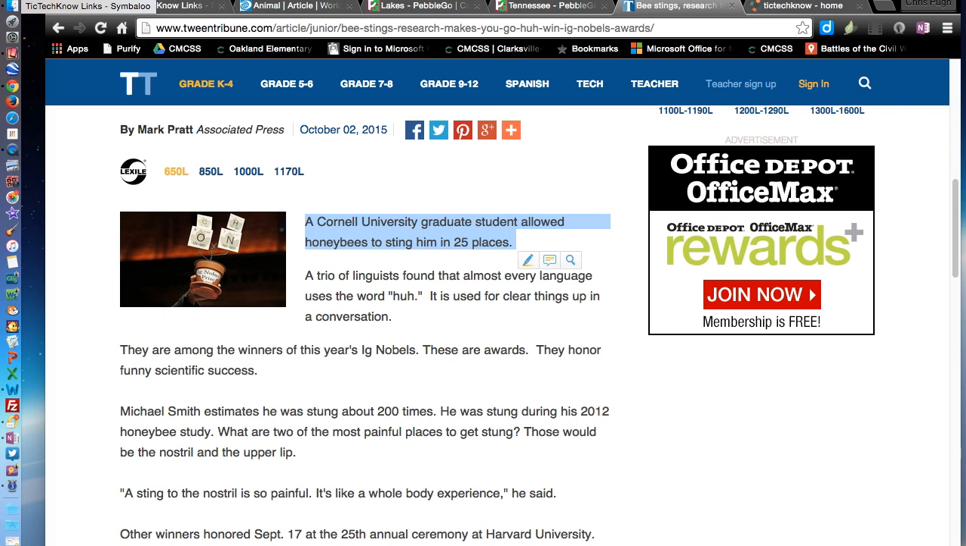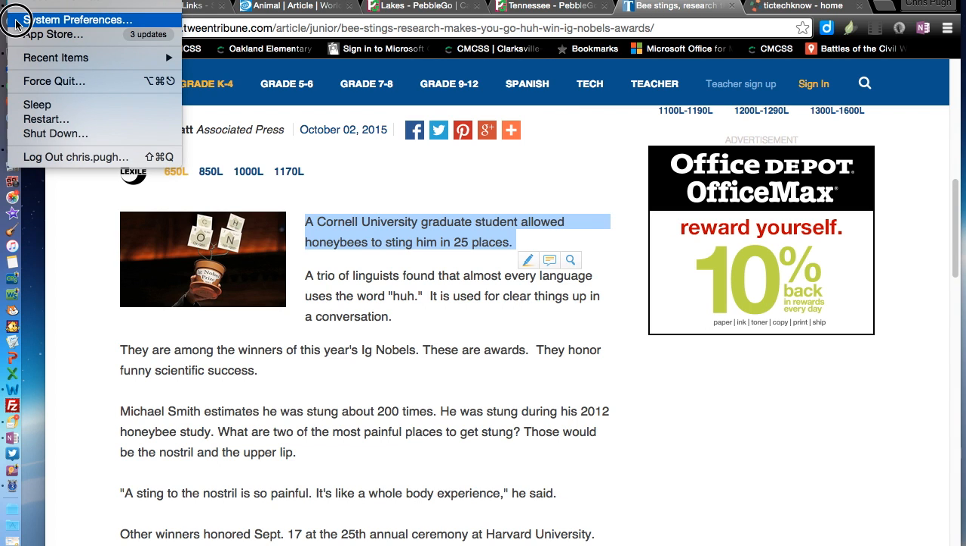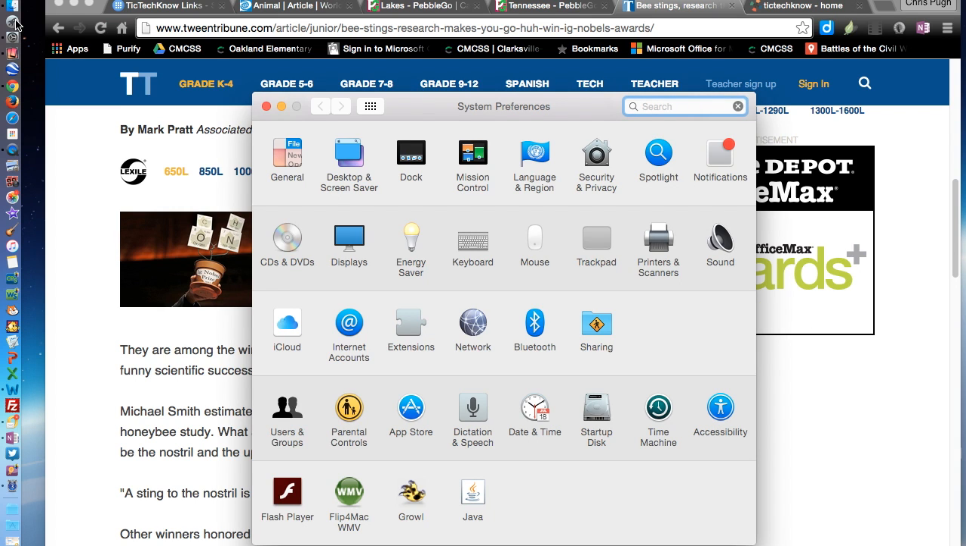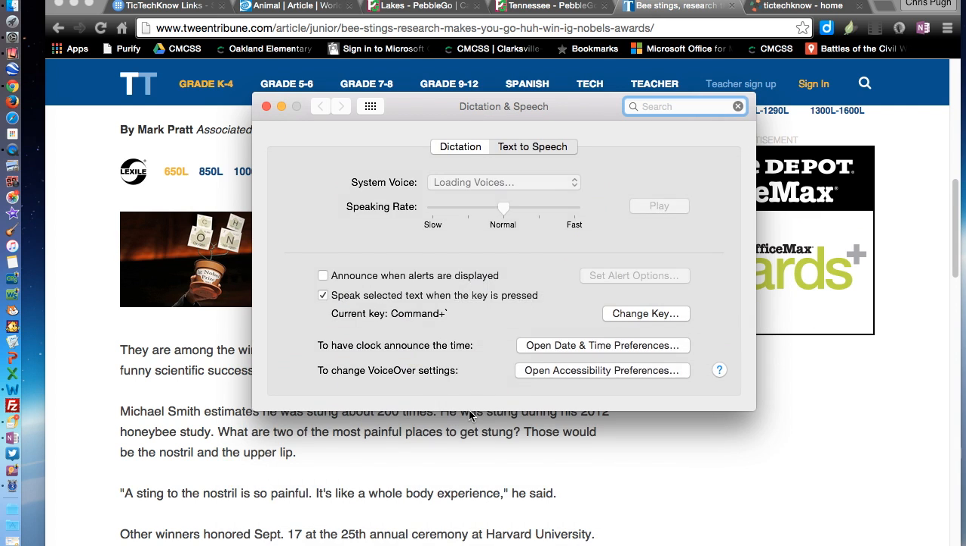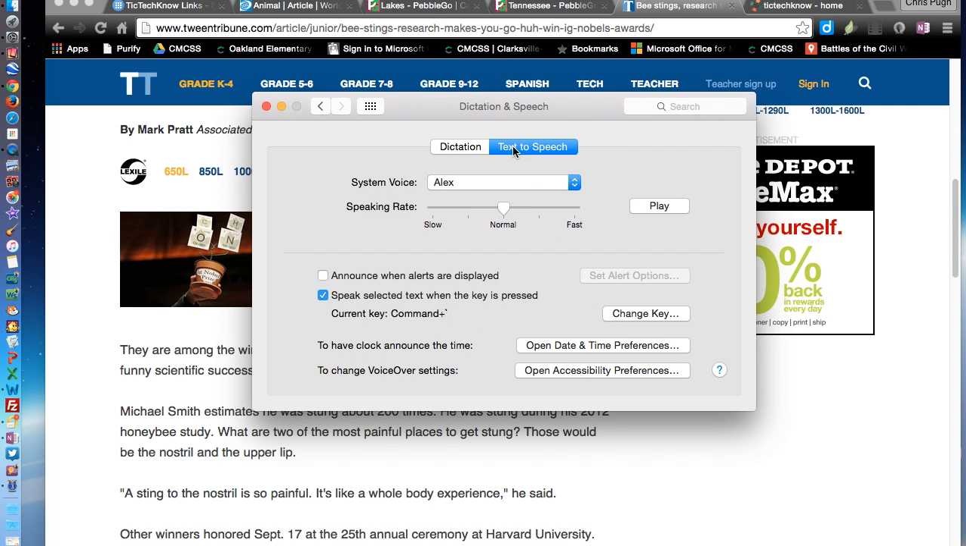So here's how you get it turned on. Go to the Apple, and you want to go to the System Preferences. Once you're in System Preferences, there is accessibility, which has a lot of great features, but what I'm needing for right now is dictation and speech. Dictation and speech. Dictation is what you think it would be. It lets you dictate and it turns it into text. But the text-to-speech is the piece that I need right now.